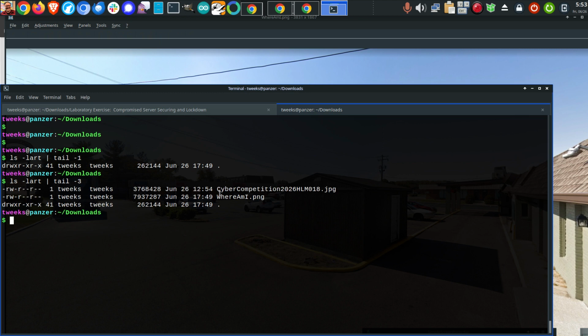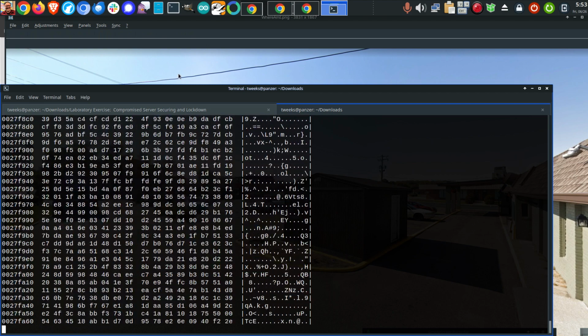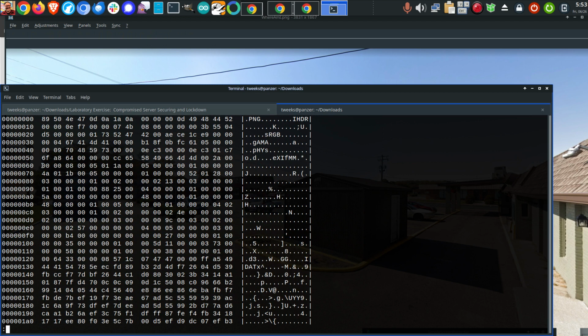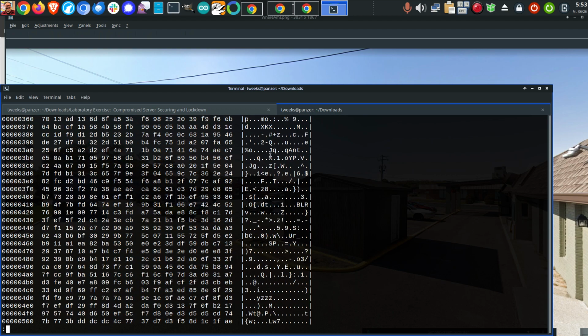So here it is. Where am I? So this is what the actual raw data looks like. All right, and not that useful, but I'm going to pump this through less so I can page through it. I see it starts off with PNG, which is a standard header for a PNG file. That looks kosher.